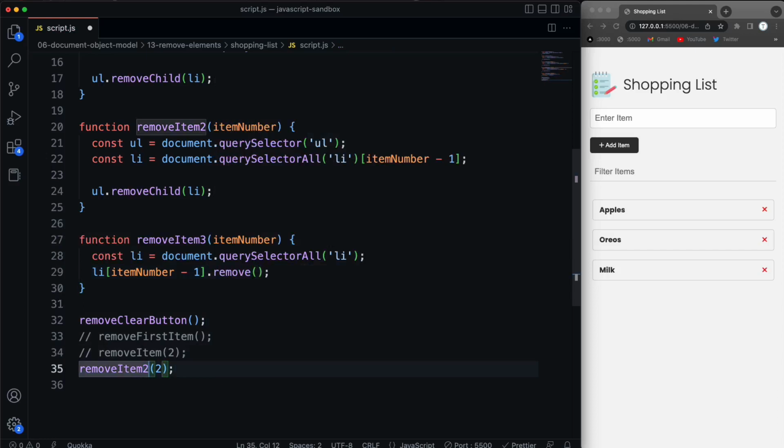So let's go ahead and say remove 3. We'll pass in a 1 here, and that should get rid of apples. If I pass in 2, gets rid of orange juice. Pass in 3, gets rid of Oreos. All right.